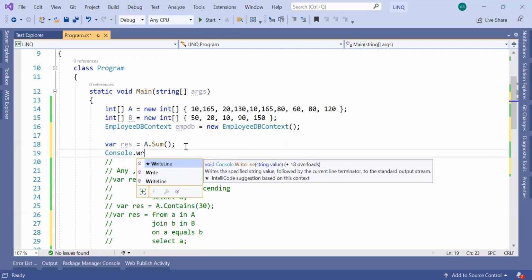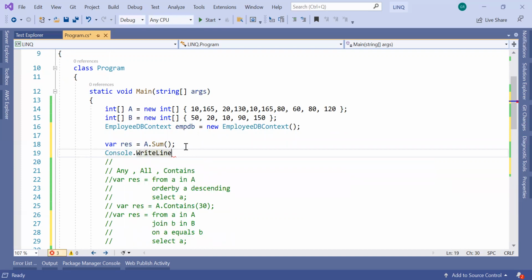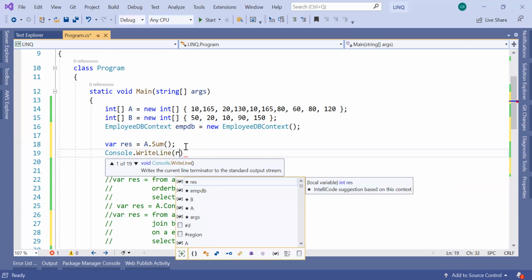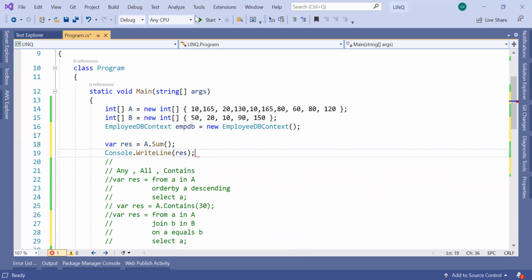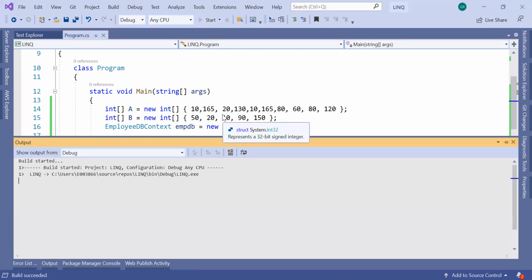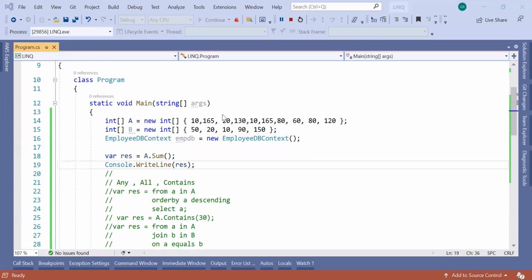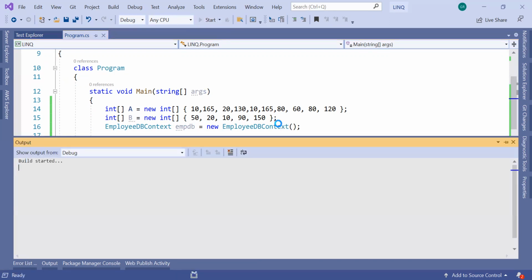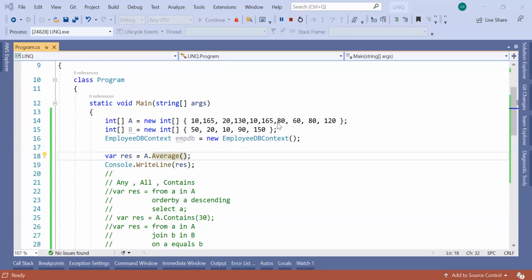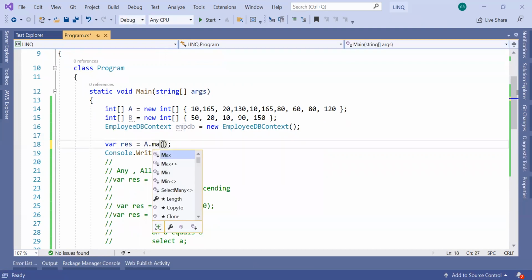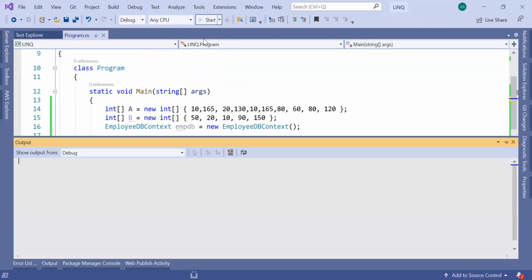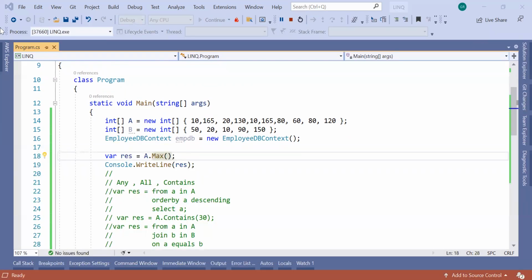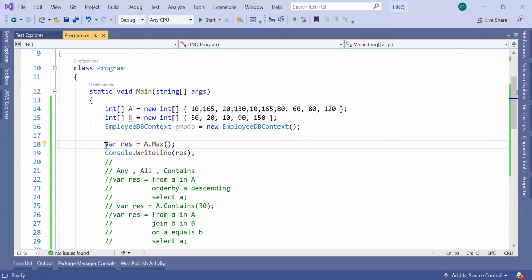Console dot write line result. See, this is the sum of elements of my collection. If I say average, it will give me the average. If you want to know the max element, the highest element of your array, you can use max. Any questions, guys? No, sir. These are all aggregate functions.